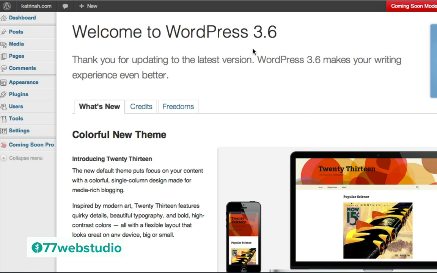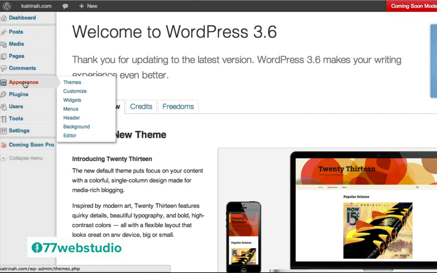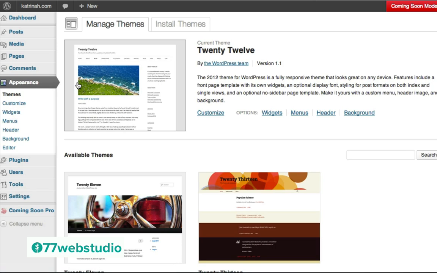Okay, welcome to WordPress 3.6. So here we are, we've updated our WordPress core version. The next step is we need to go to our theme and also update our theme. So on the left-hand side, I'm going to click on Appearance and then click on Themes to get to the Themes page. And you can see that currently we have 2012 installed. This was installed when we installed WordPress version 3.5.2.